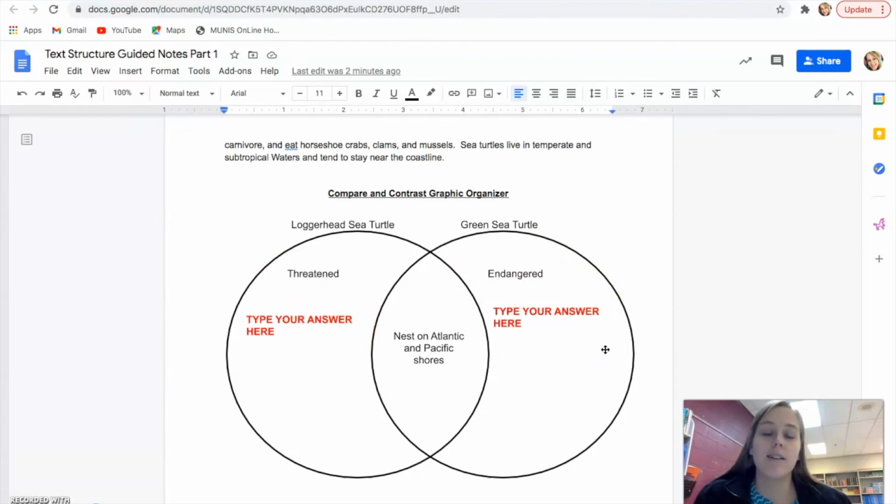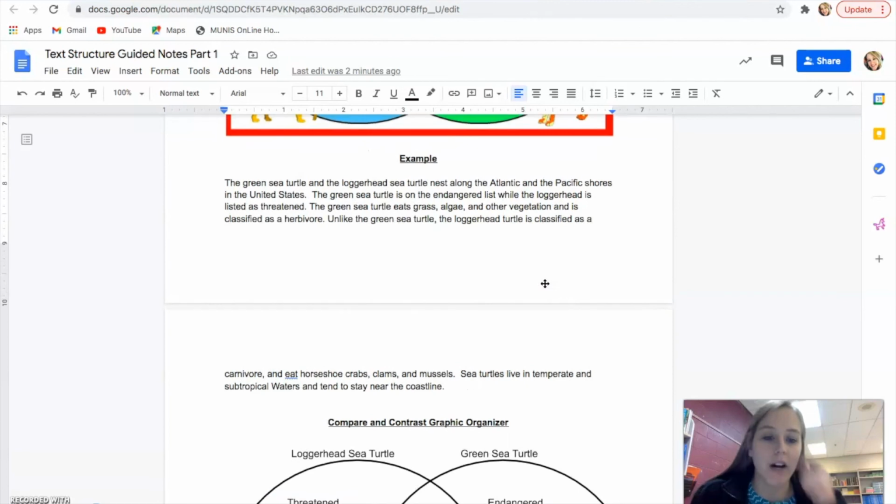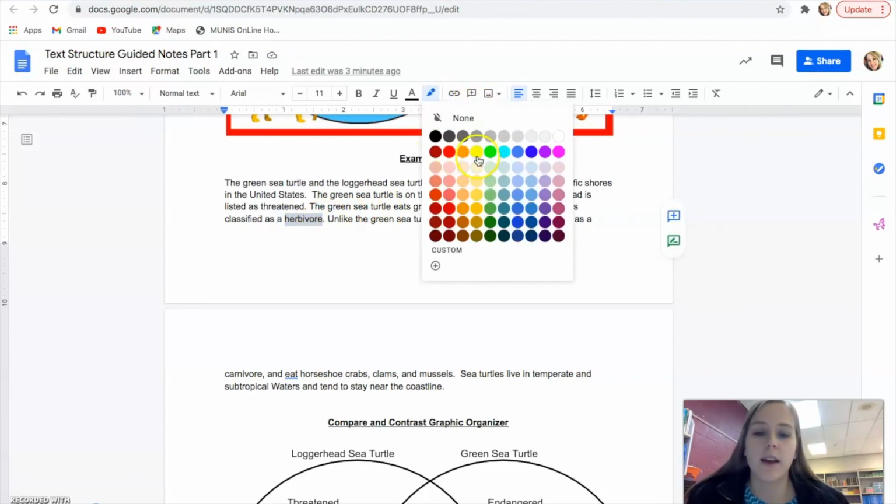Now what we're going to do on your notes is add one more difference, and it's going to be just like the Venn diagram that we just did for the description text structure. To edit this, you'll double tap, so click, and then you'll be able to type in your bubbles. But let's go back and see if we can find another difference between the green sea turtle and the loggerhead sea turtle. Right here it tells us that the green sea turtle eats grass, algae, and other vegetation, and it is a herbivore. So let's highlight that.